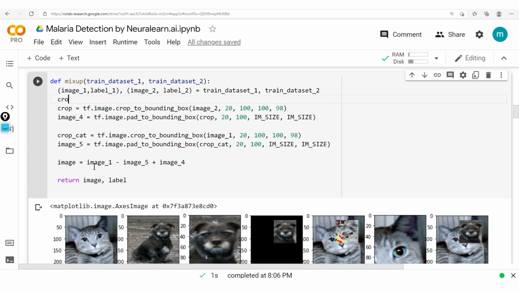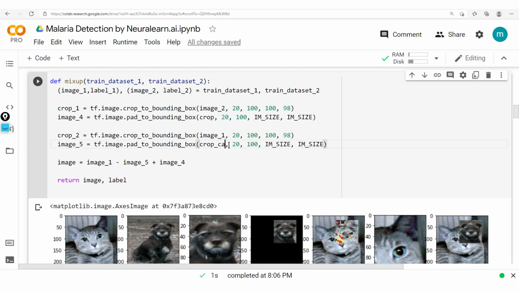We now modify this variable name such that crop is crop 1. So here we have crop 1 instead of crop, and here we have crop 2, so everywhere we meet crop cat, we have crop 2. Here we have crop 1, and this image 2 is maintained. Then the image 4, we can turn this to pad 1. But this is actually pad 2 since we're working with image 2. So let's call this pad 2 and crop 2.